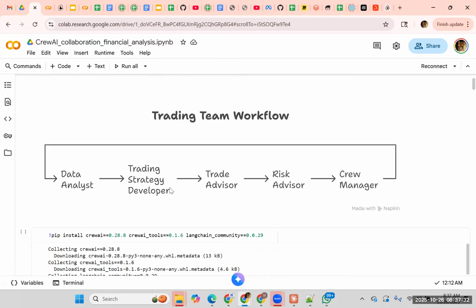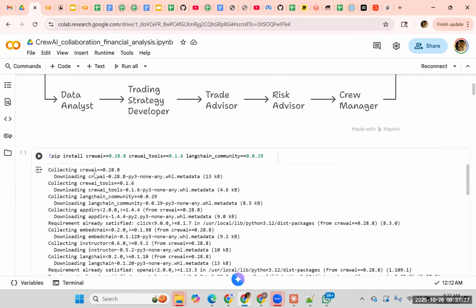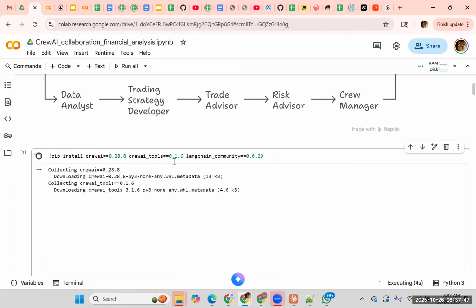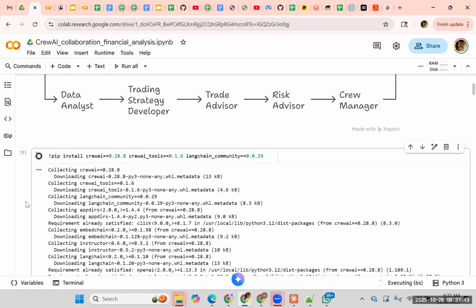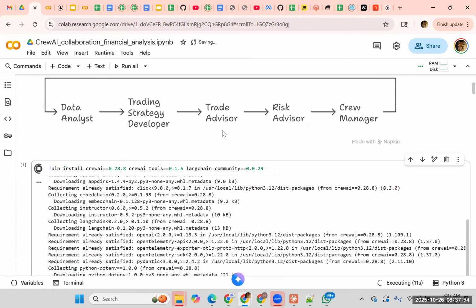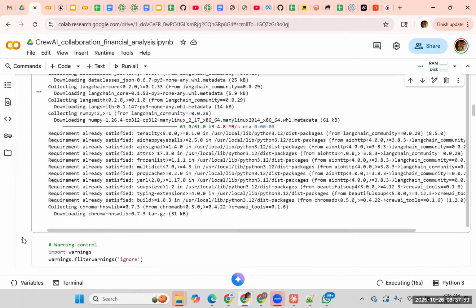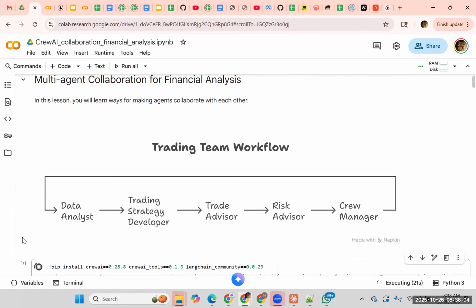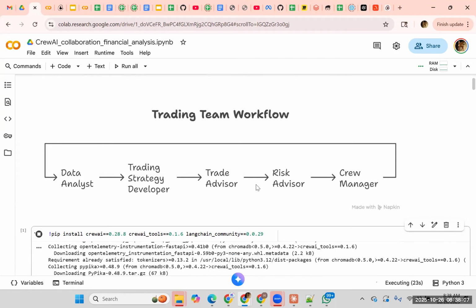So, trading team workflow. I know it's again a sequential process, but it's kind of having more multiple agents with their tasks defined, all of the tasks and the agents. Here, we are creating a data analyst, trading strategy, trade advisor, risk advisor, and a crew manager. It's more like the design process. Here is where most of the work goes.